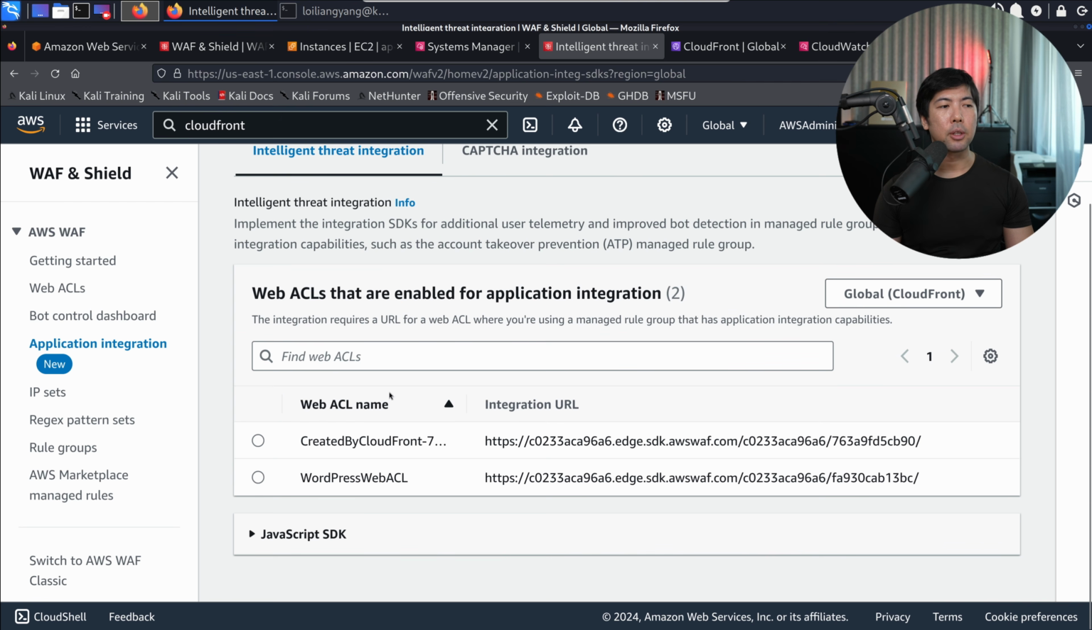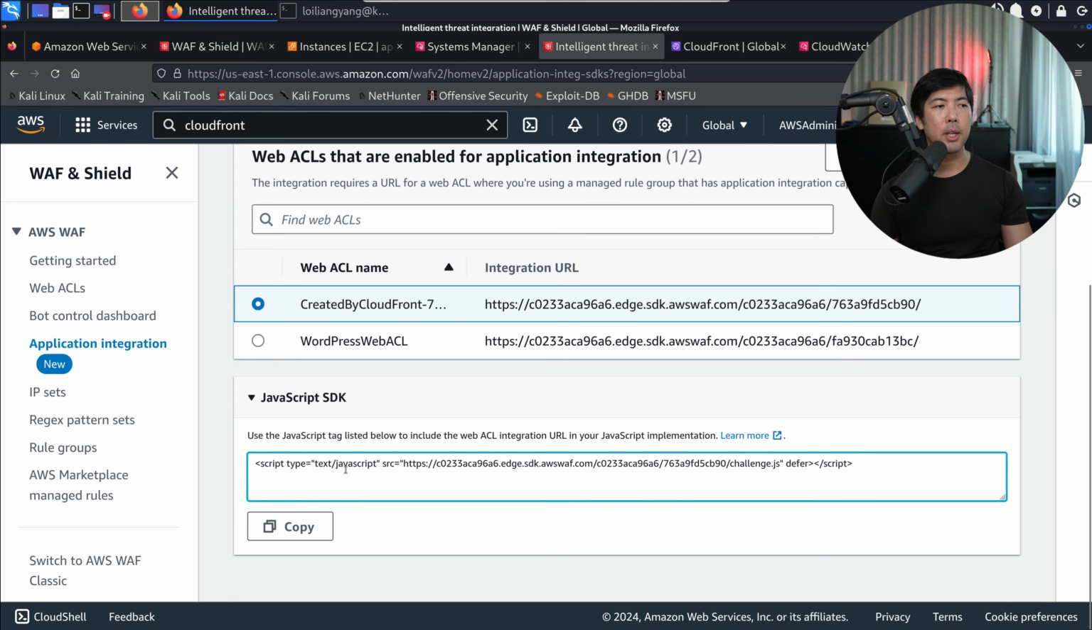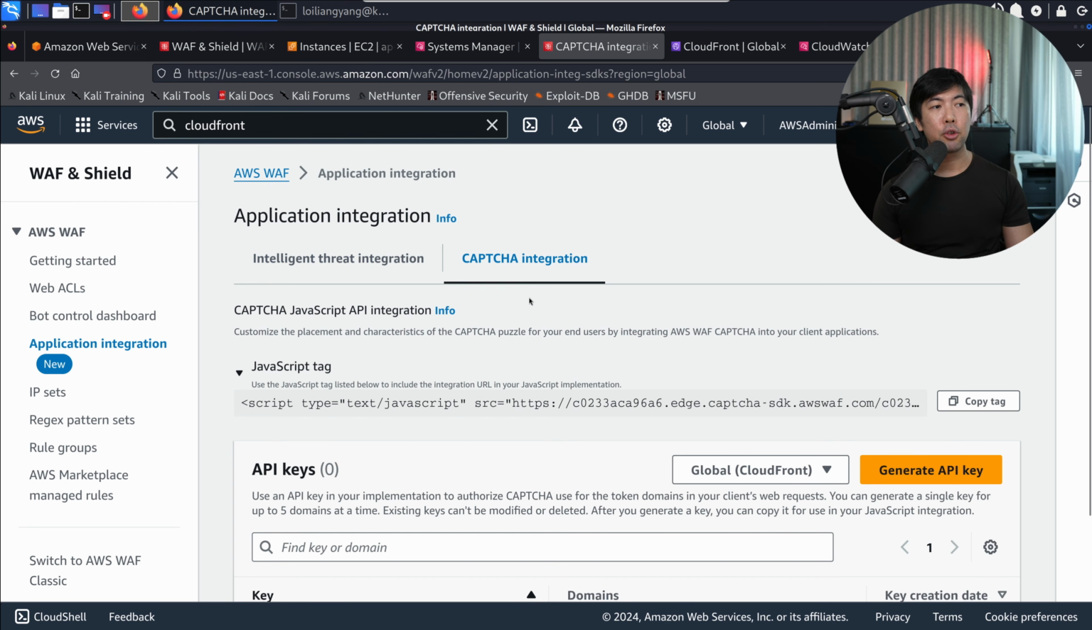account takeover prevention. So in this case, if you select onto the specific web ACL, there is a JavaScript software development kit that you can literally copy and paste into your site that will then have challenge JavaScript sent over into the browser, which will also give them telemetry to confirm that the browser is a human rather than a robot. Scrolling back up, you also have CAPTCHA integration.